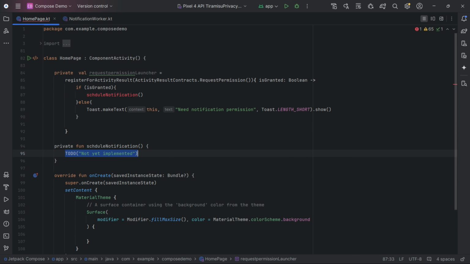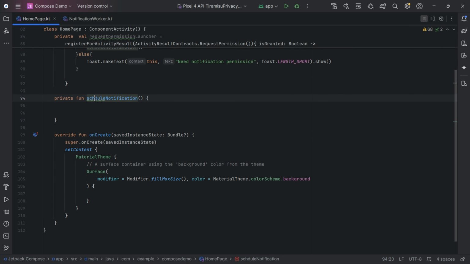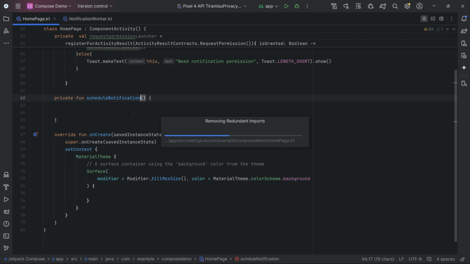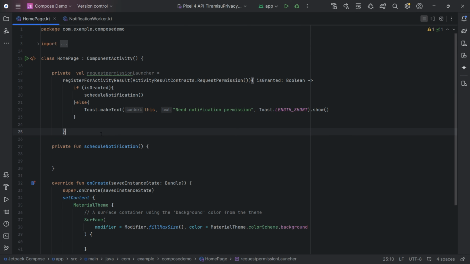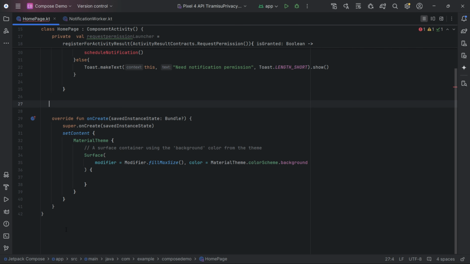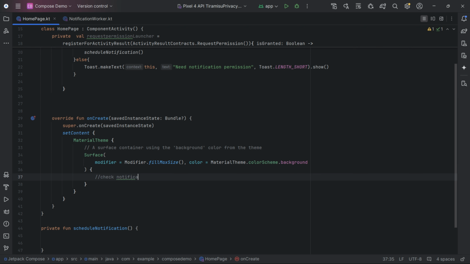This code registers a permission request for notifications using activity result contracts. If the user grants permission, it calls scheduleNotification to schedule the notification. If denied, it shows a toast message notifying the user that notification permission is needed.